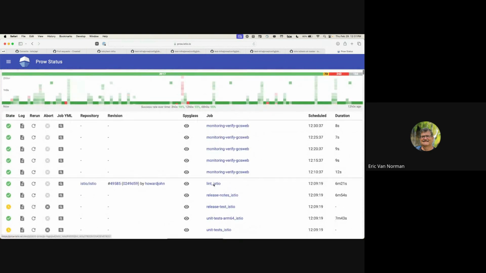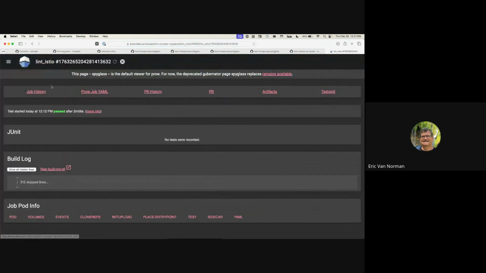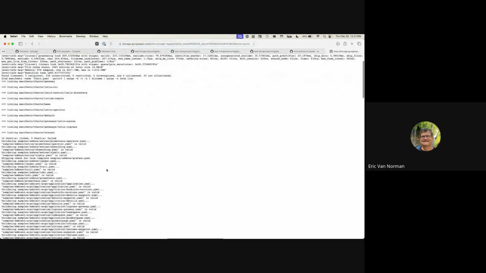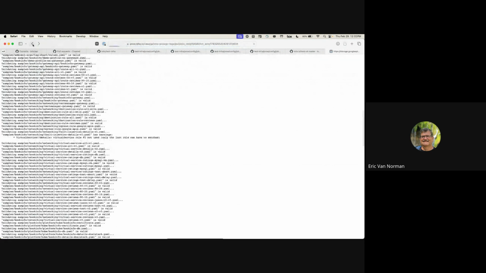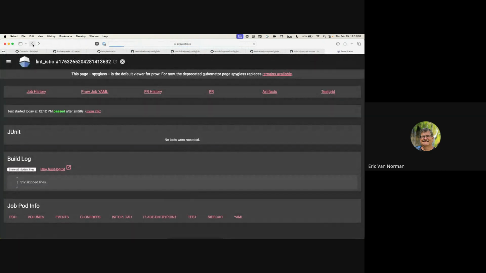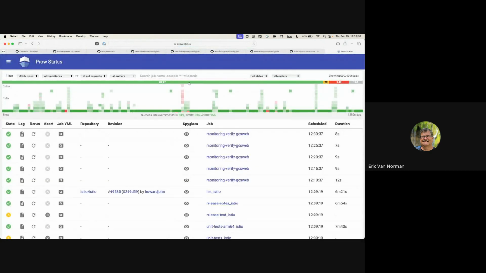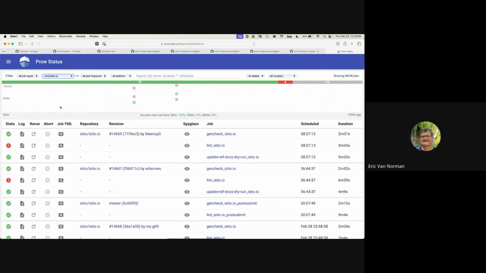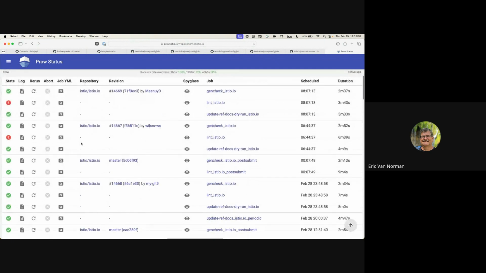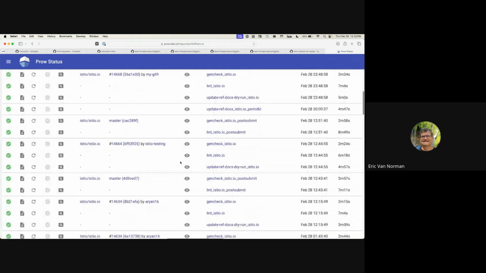You can click on this and it will, for example, like this lint, I can click on it and it takes us to the lint job. And there, if it was a failure, we can look at it and see what failed. So that is how that view works. Sometimes you might want to just say, look at Istio.io. I'm curious what's going on in Istio.io. I can select that and I can see what's going on.